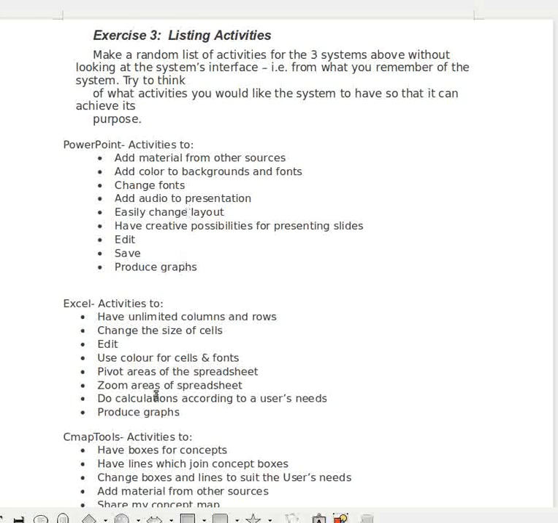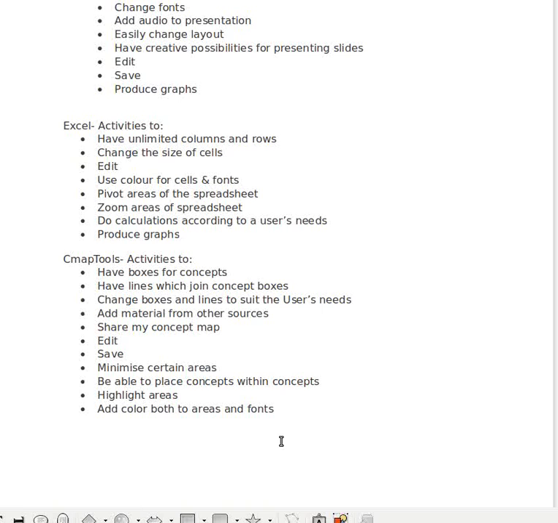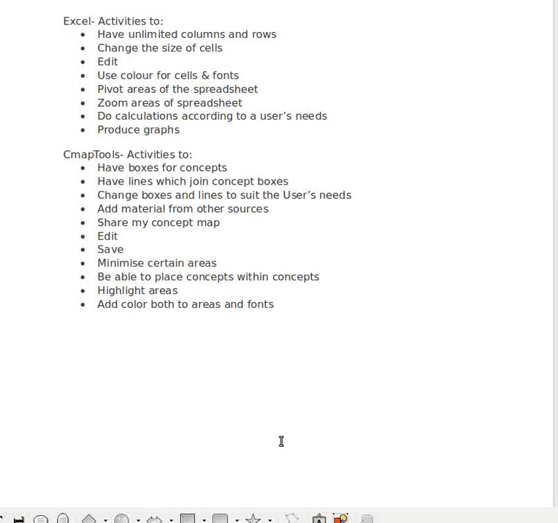Okay, this exercise you did alright. It's just kind of a brainstorming idea of the things you would normally expect that each of these programs would do for you once you understand the main purpose. That's fine. Makes a lot of sense.